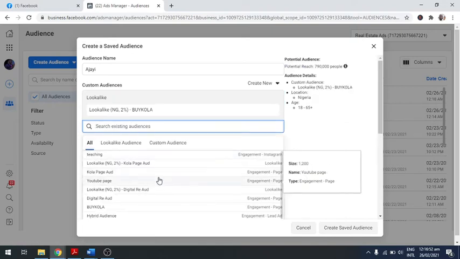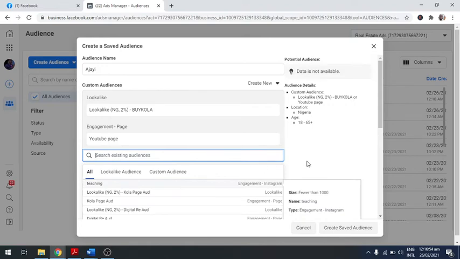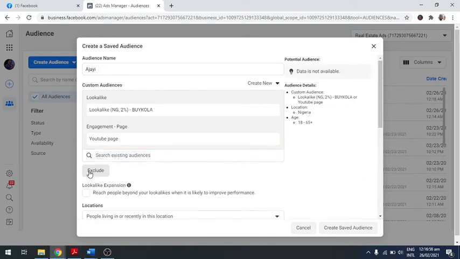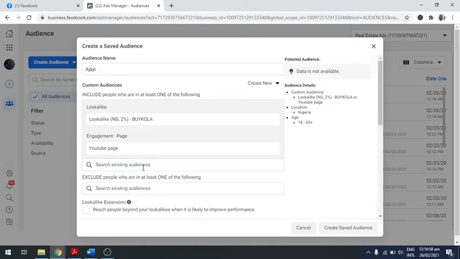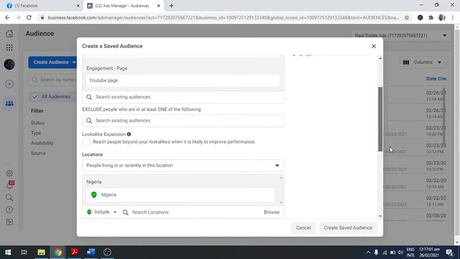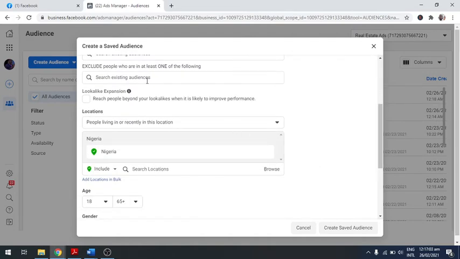You can continue to do that and all of that, and exclude those ones. They are excluded from seeing the advert. So you are creating a new audience for the new set of people to see. So people who live in it.